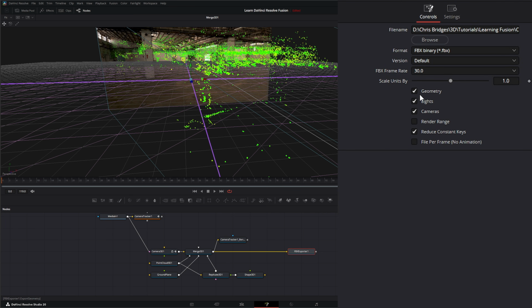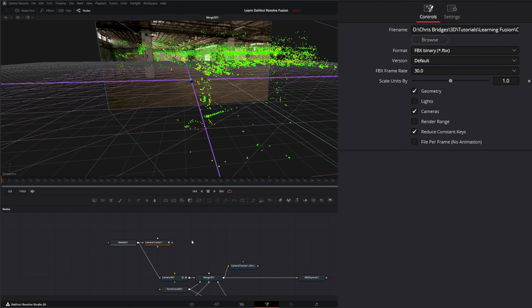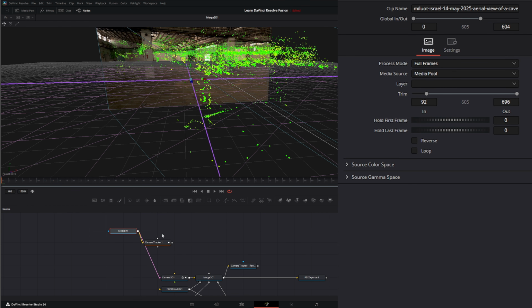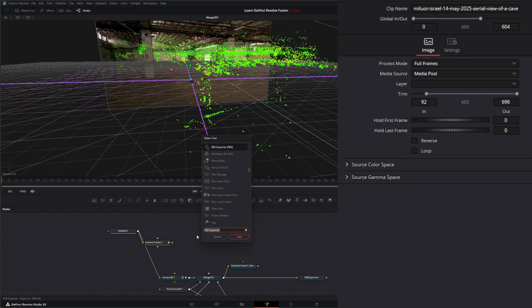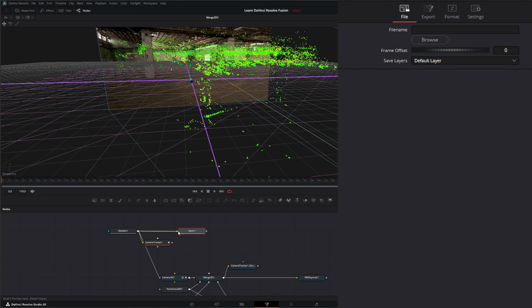And I do want my geometry. I don't have any lights. I want my cameras, and I'm going to select this reduce constant keys. Once I do, I could technically go ahead and hit render all savers, but I want to add one more saver node because to be able to use this stuff, we want this footage within Blender. So what we could do is just after our media out here, I could hit shift space, add a saver node, and input a saver.